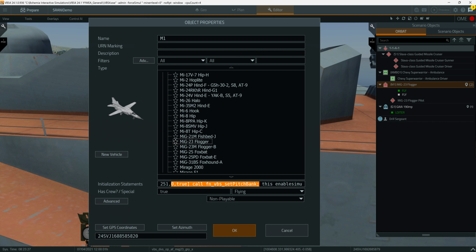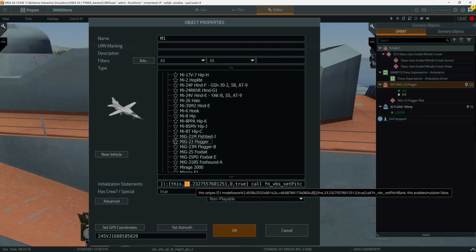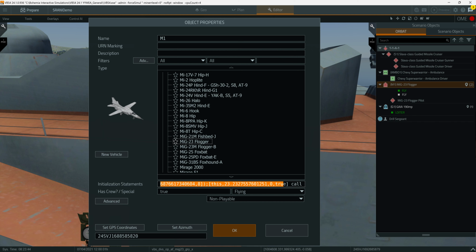We're going to do our set pitch bank, and here's the numbers I got. This is M1, so we could do M1 or this right here. There's the degree of angles you want up. You want it to be level wings 0, right? And then true, you want it to apply that information immediately.